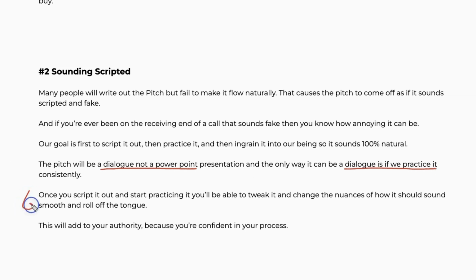So once you script everything out and write everything out, the whole goal is to start practicing it, start tweaking it, changing the nuances of how it sounds so everything rolls off of your tongue. And that is what's going to add authority. And that's what's going to give you the confidence in your process, because for the prospect, they just need to know that you believe in the process more than they do. They don't know the process, right?